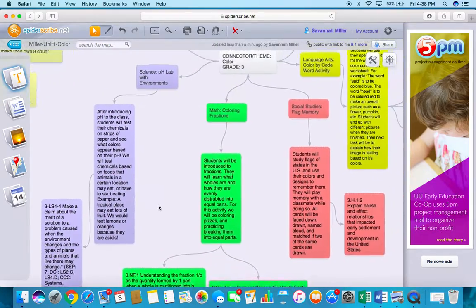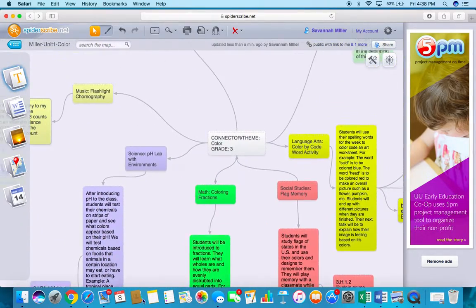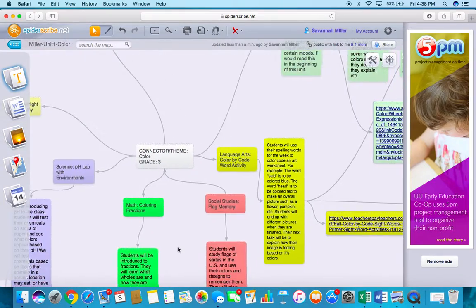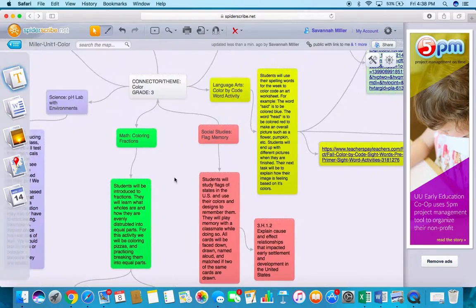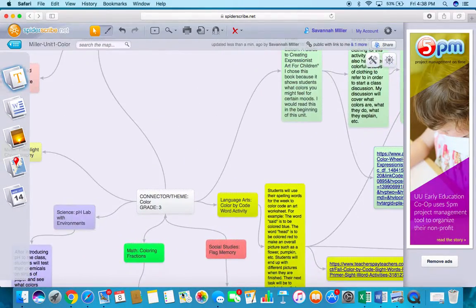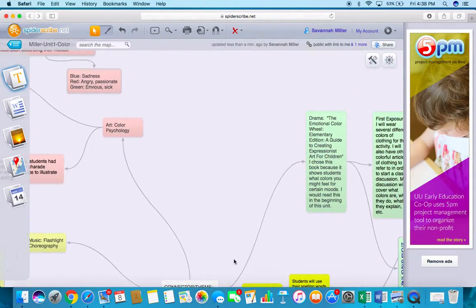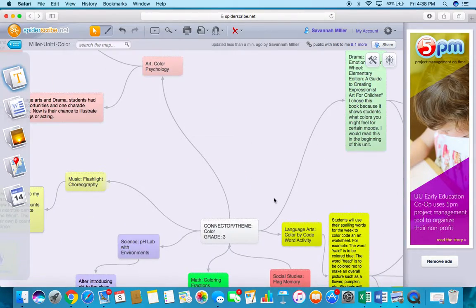So there is my spider scribe of the theme of color. I'm trying to get a circle around for you. So yeah.